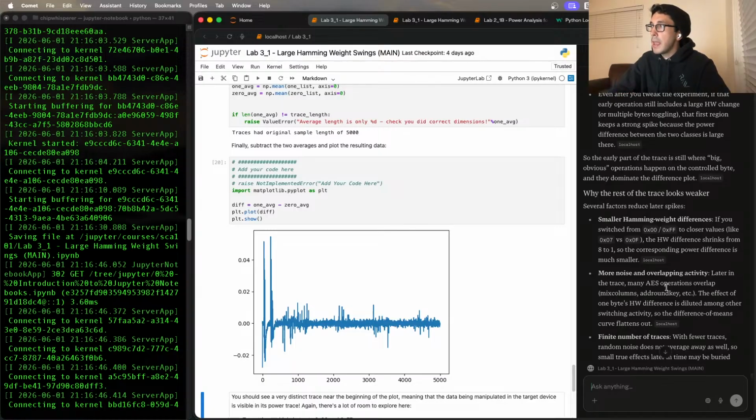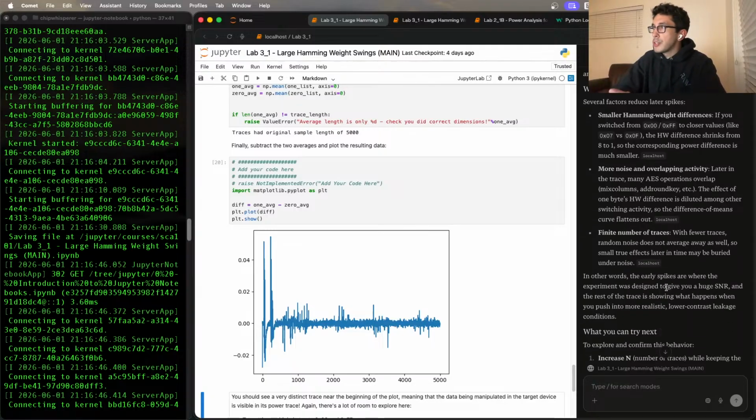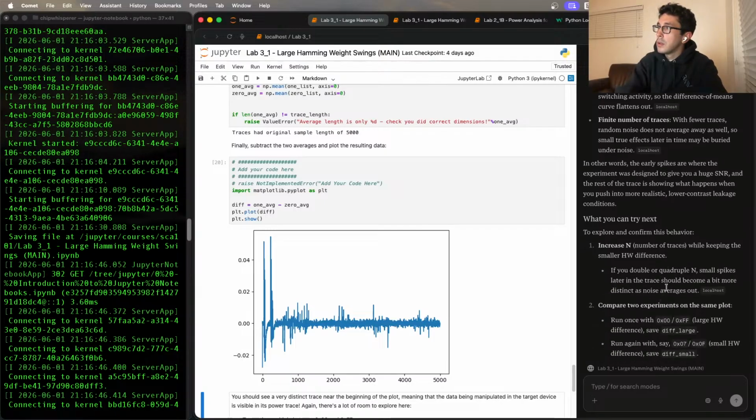Later in the trace, many AES operations overlap. The effect of one byte's Hamming weight difference is diluted among other switching activities, so the difference of means curve flattens out. Finite number of traces: with fewer traces, random noise does not average away as well, so the small, true effects later in time may be buried under noise.